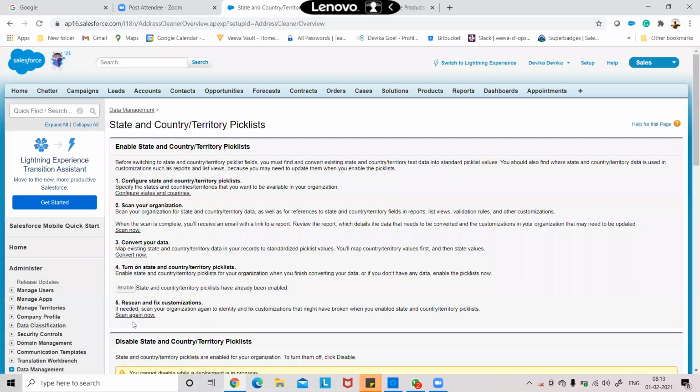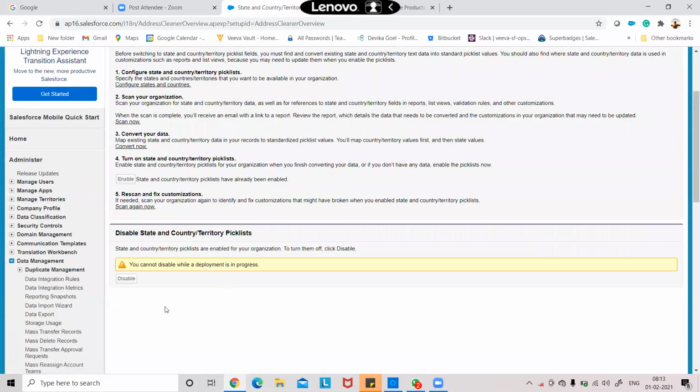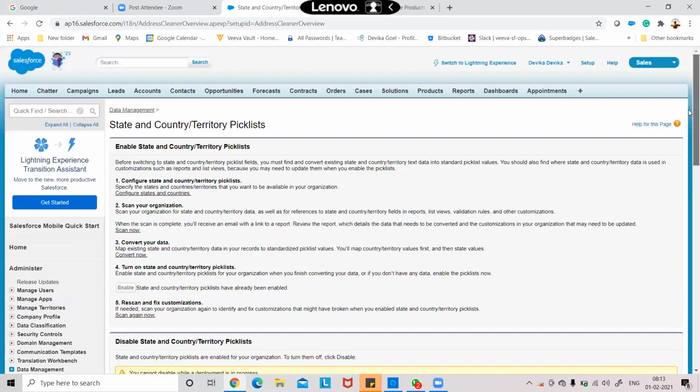Let's see if I get an enable button. If pick lists are enabled on your organization, to turn them off, click disable. You cannot disable while a deployment is in progress. Currently the deployment is in progress, but once the deployment is done, if you want to disable the values, you can disable it again. But how it looks, you guys also try.